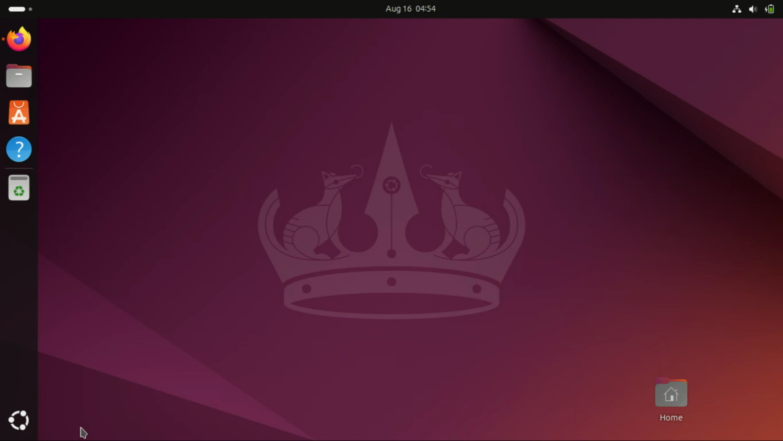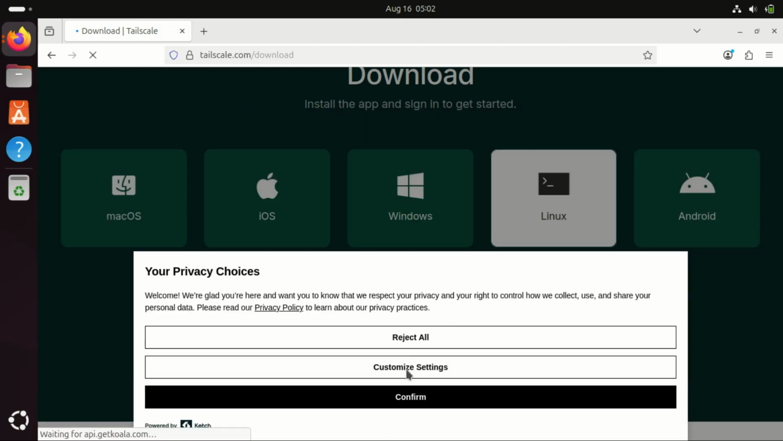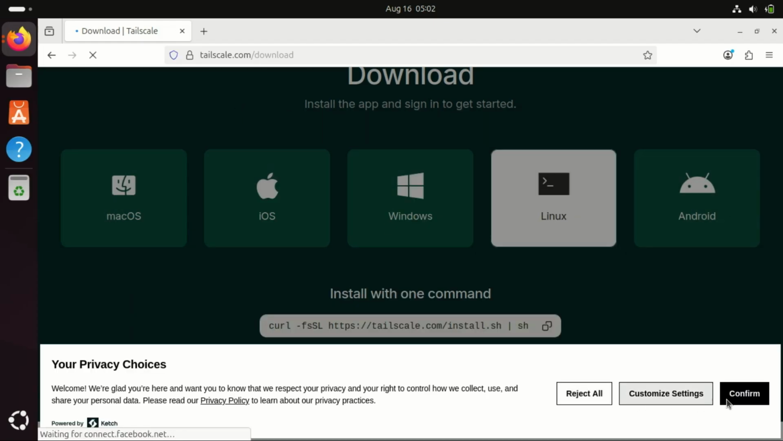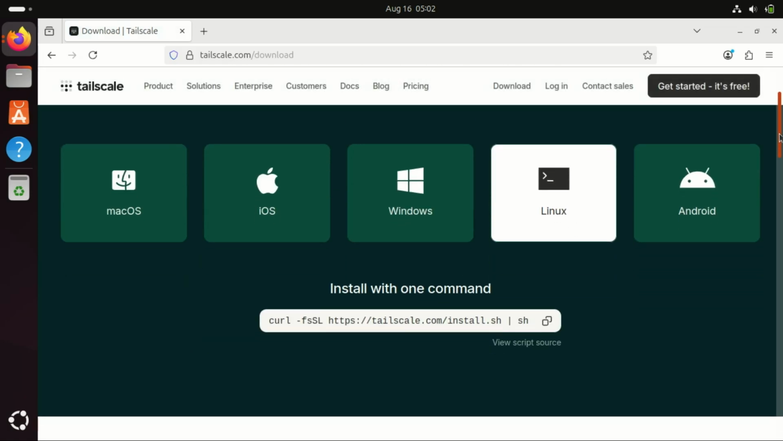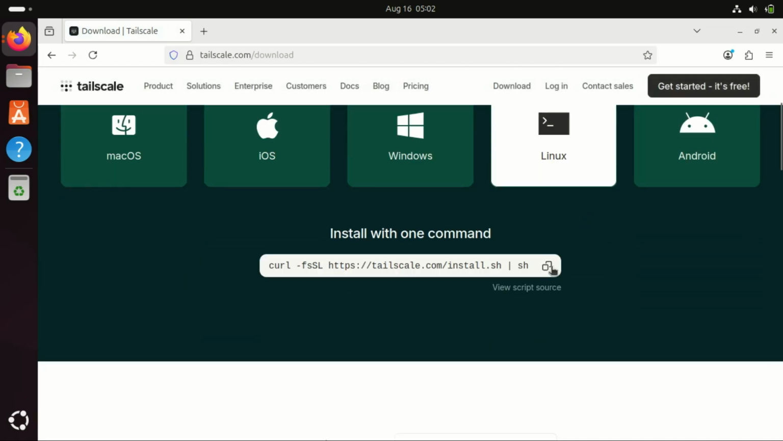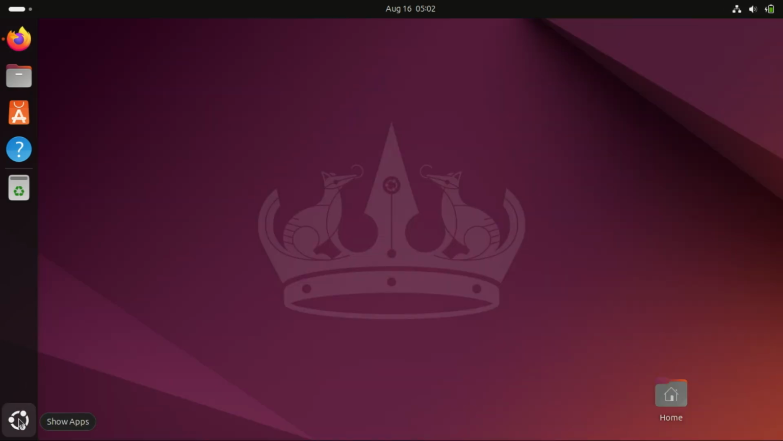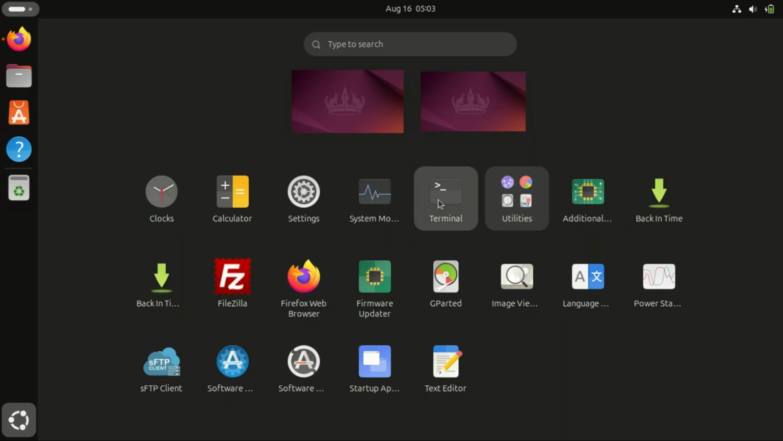Let's get started. Tailscale is built on top of WireGuard, but unlike traditional VPNs, you don't need to configure complex servers or ports. It creates a private, encrypted network between your devices, whether you're on Linux, Windows, Mac OS, or even your phone. So go to the Tailscale website and copy this one command.